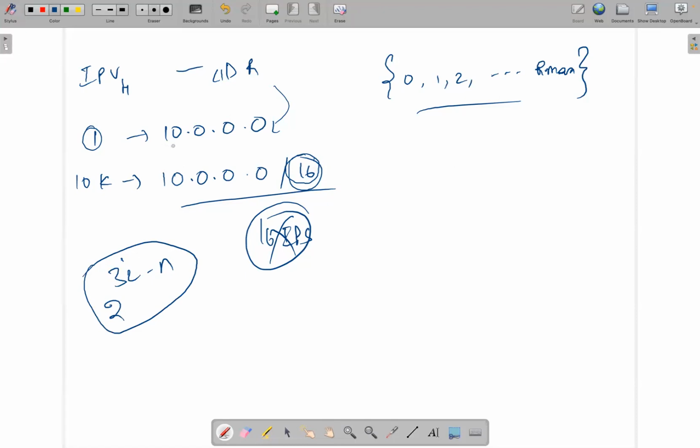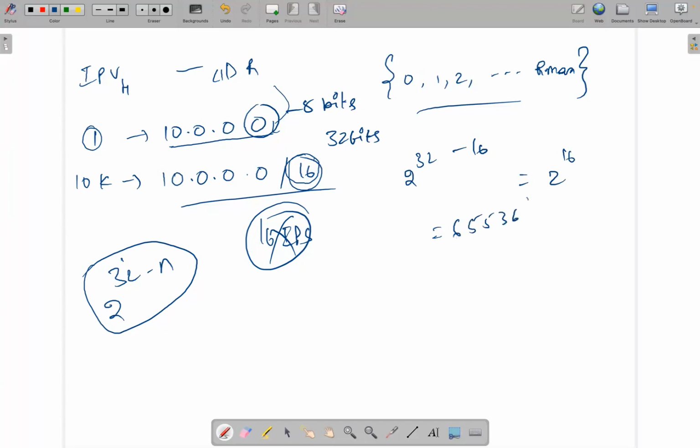Initially, I told you an IP address is separated into 4 digits, each separated with a dot, and each digit is 8 bits. Accumulatively, a single IPv4 address is 32 bits. Now let's say I have declared a CIDR range of 16 in this IP address. In this formula, 2 power 32 minus 16 is equal to 2 power 16, and you are going to get 65,536 IP addresses for your application.